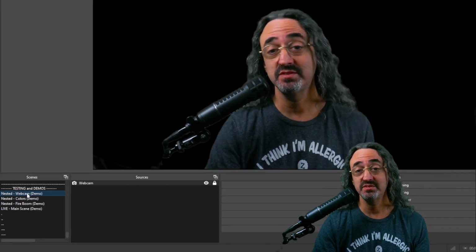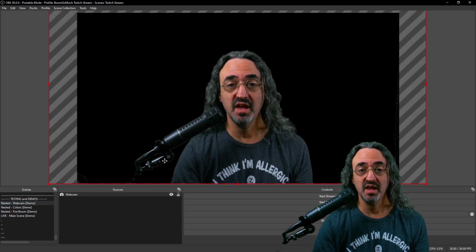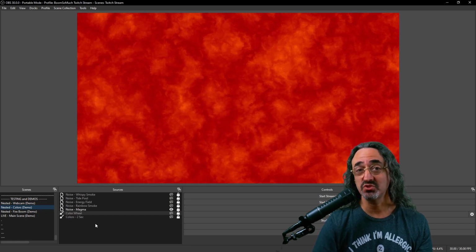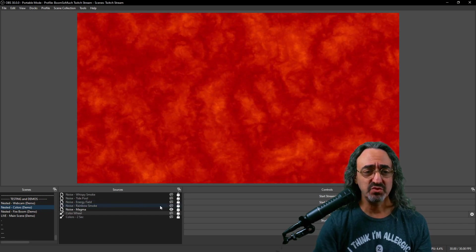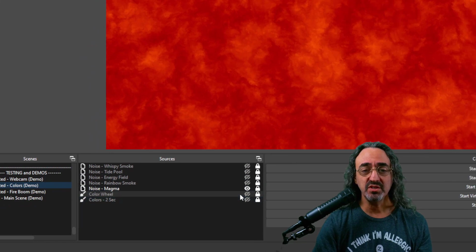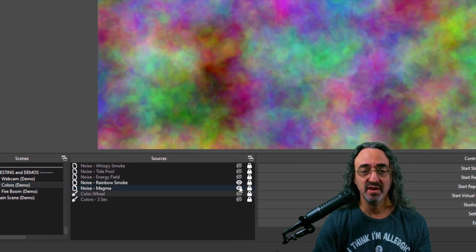Nested webcam, it's just my webcam. I have myself reasonably centered and I have my chroma or background removal applied. The last one, nested colors, is kind of fun. This is where we're going to get the source for our effect. And I have a few different things in here. We're only going to use the magma for this, but I have some other fun ones.